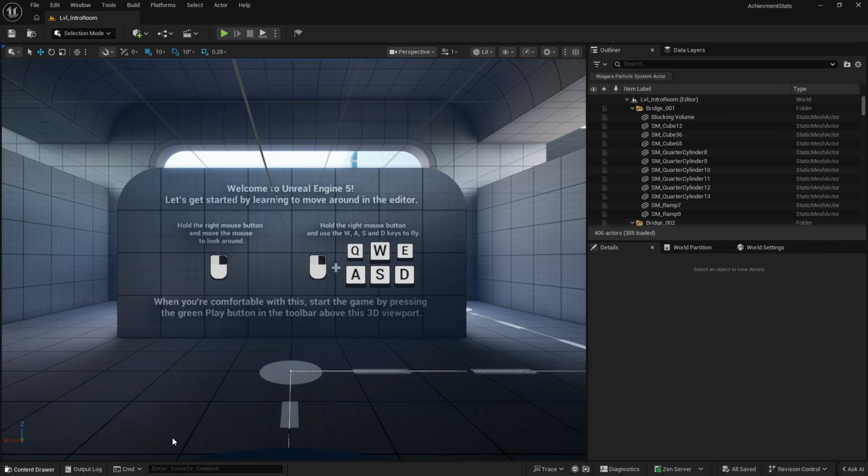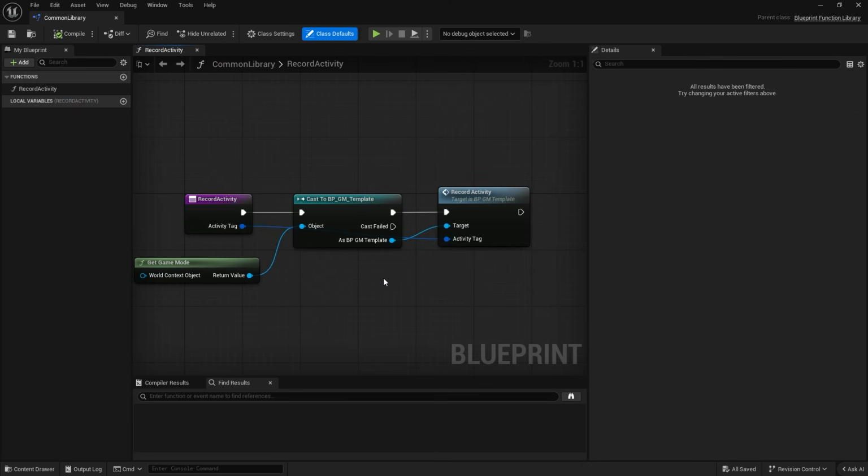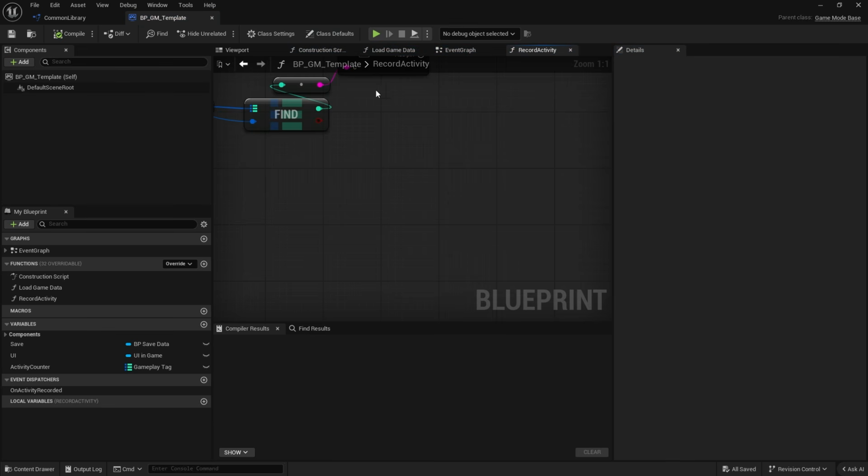So first of all, let's go back and review our activity tracker. Last time we built this activity tracker inside of our game mode. And with that game mode, we made a common library function, which enabled us to call this wherever we want to track any activity we have predefined in our gameplay tag manager. So we've got this record activity, which is called in the game mode.